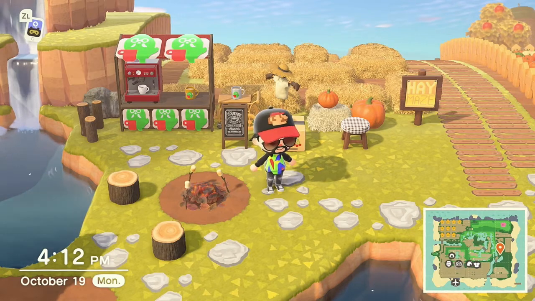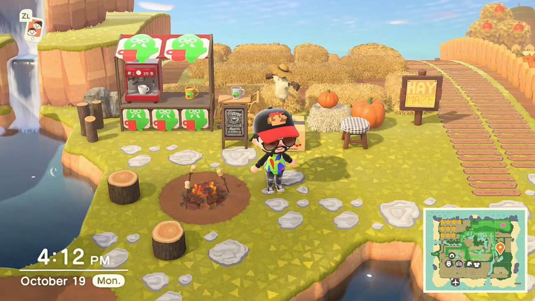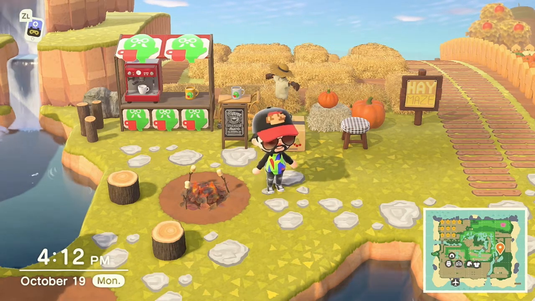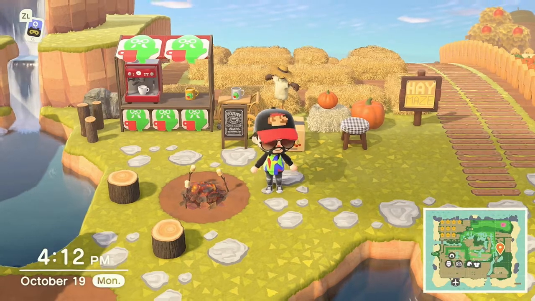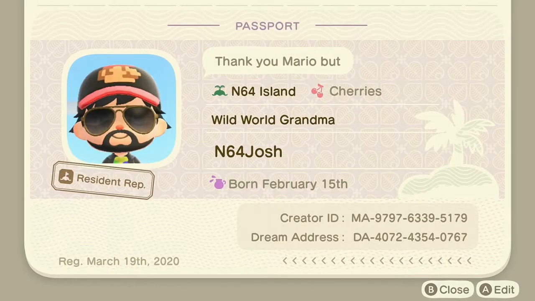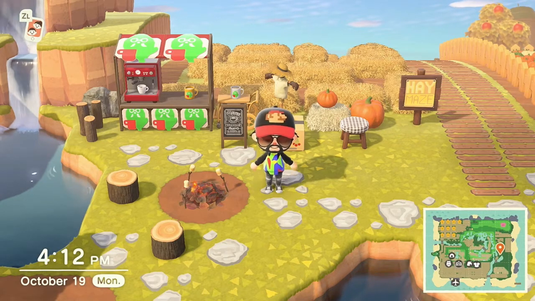But breaking this area down real quick, I've got the stall customized with a custom design, which you can find by checking out my creator code. I'll go ahead and pull that up real quick so that you can see what it is. There's my creator code right there, as well as my dream address if you want to visit my island. And the hay maze sign behind is available as well. I've created the hay maze sign and Brewster there.